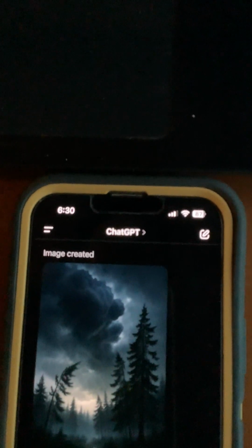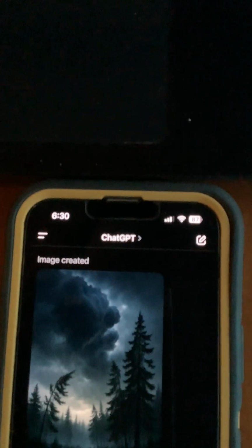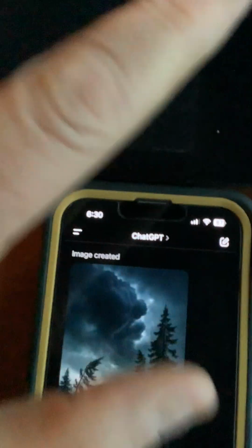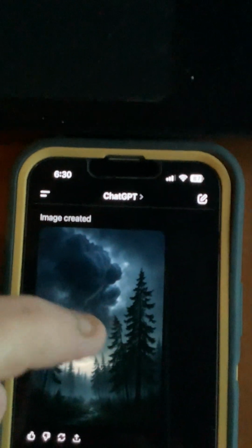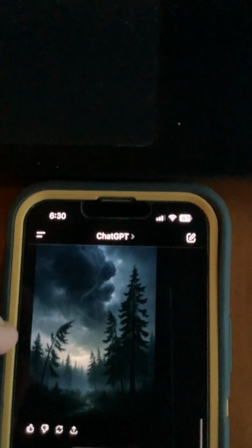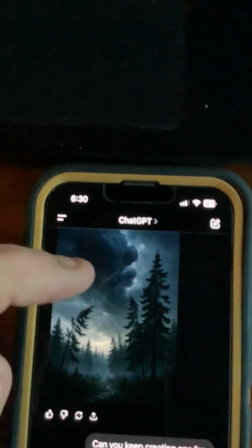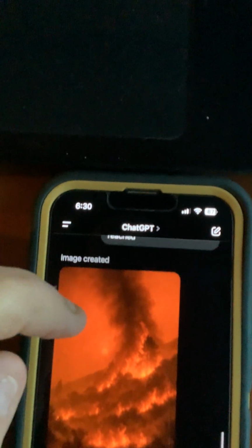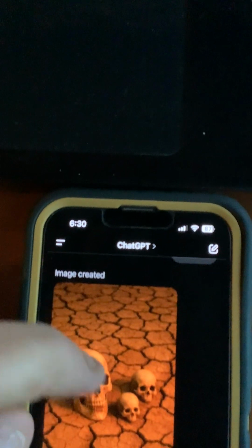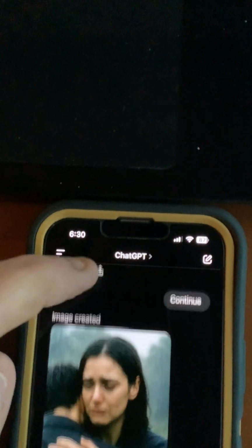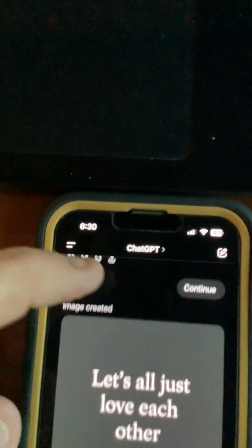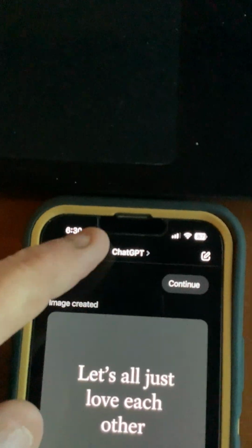Now, ChatGPT is free to use for the most part, so I'm allowed 5 per day, apparently. So it gave me 5 images. Now, it wouldn't give me all 5 at one time. I had to do them individually, and I'd just say continue in between. So the first one, it gave me this, then a fiery sky, dry bones, people crying, and so on. So anyway, that's how I'm doing that.